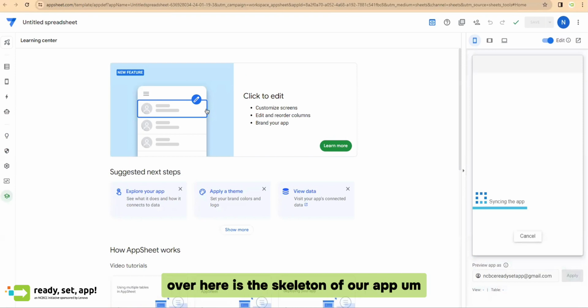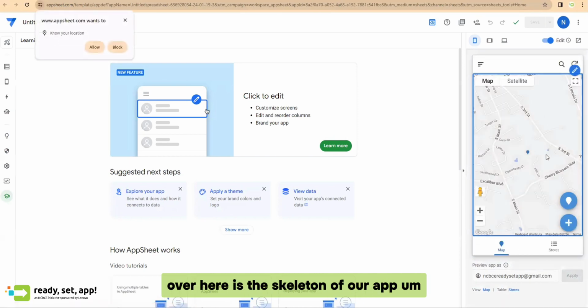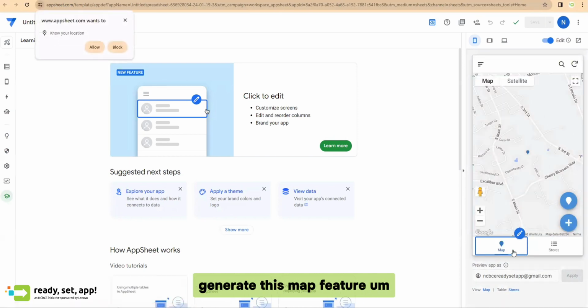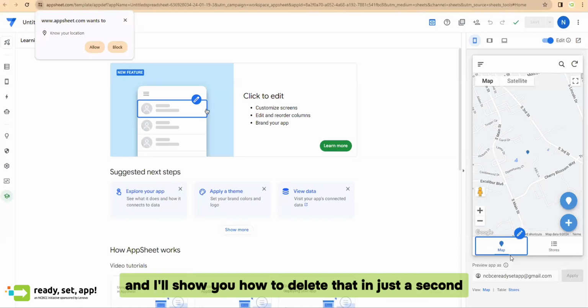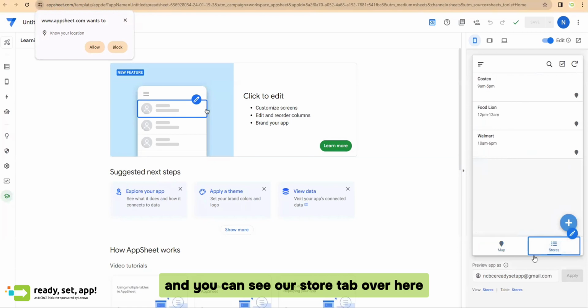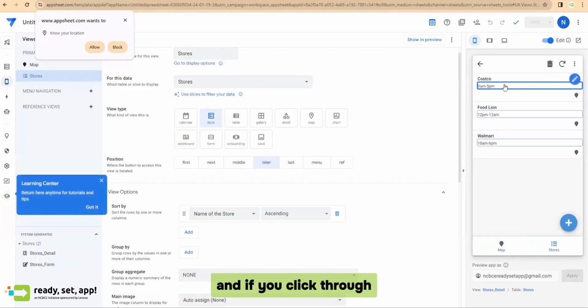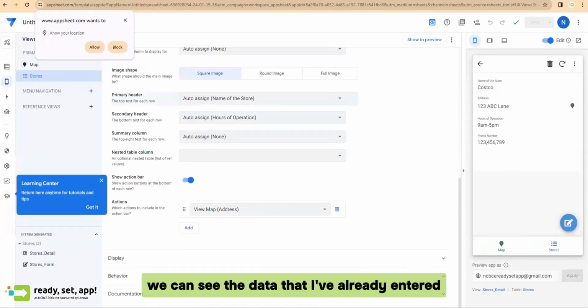So you can see on the right side over here is the skeleton of our app, and you'll see it'll automatically generate this map feature that we don't actually need, and I'll show you how to delete that in just a second. You can see our store tab over here, and if you click through, we can see the data that I've already entered earlier in the spreadsheet.